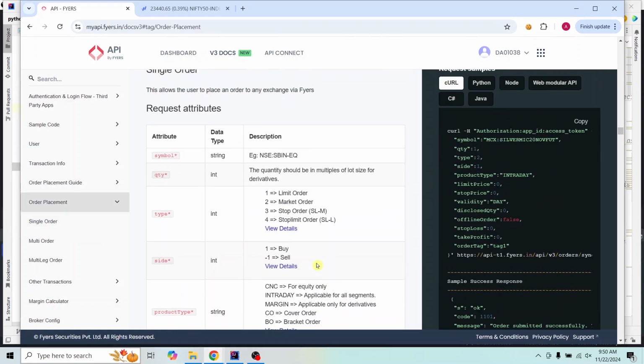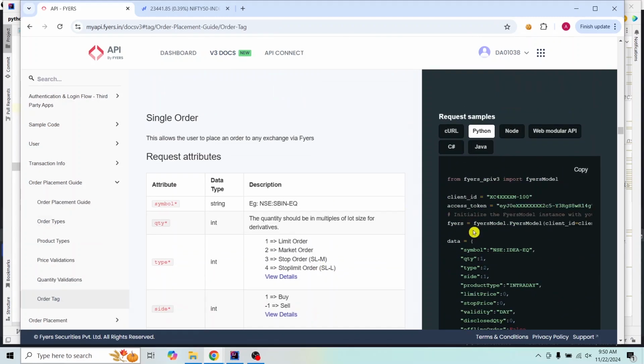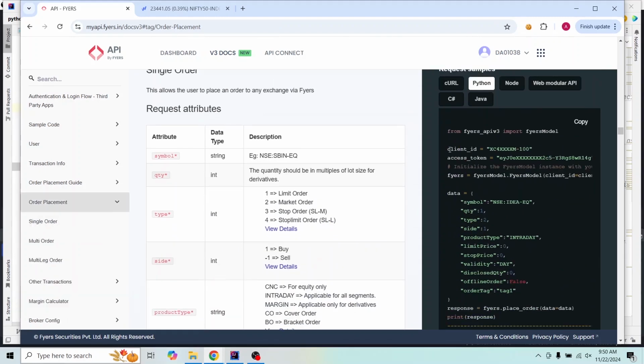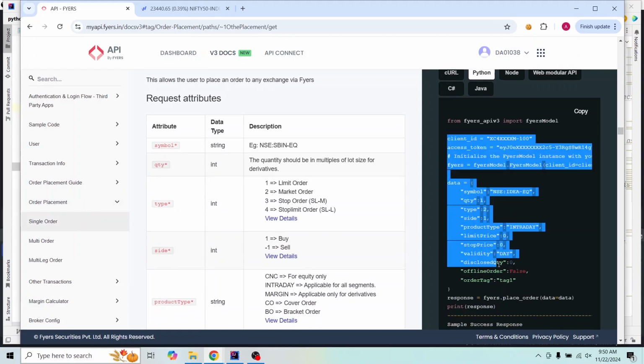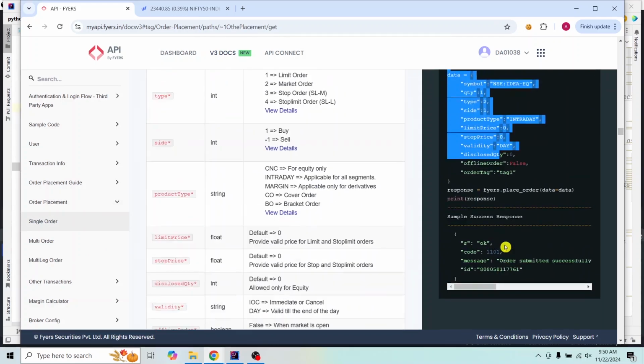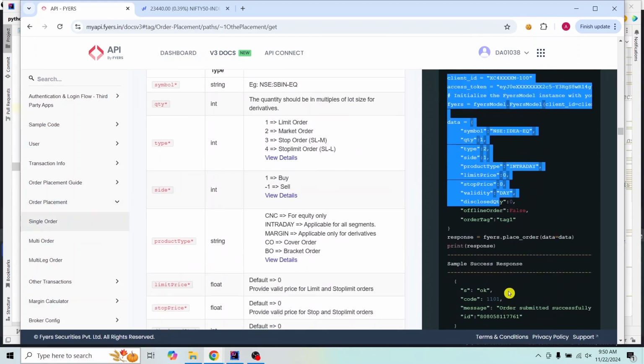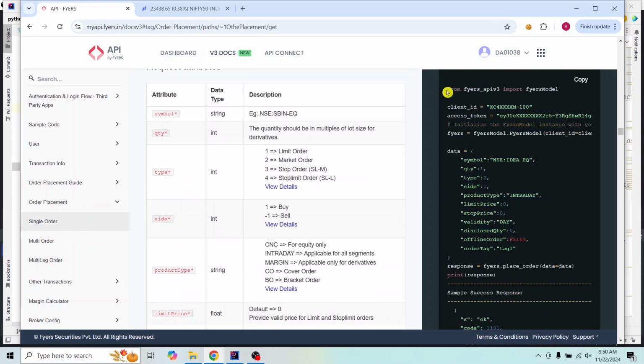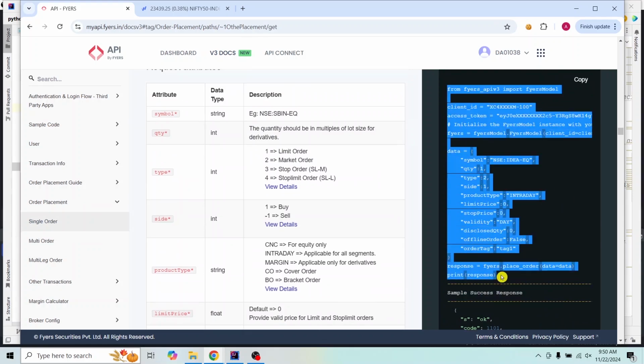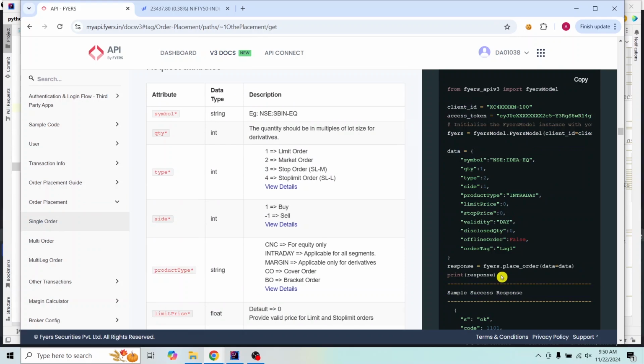So let's look at the code on the right side. If I just click on Python, this is the entire code that they've given. So again, I'm just copying this code, and this is the success response that they have shown at the bottom. We will not be looking at the success response. We only require the top code. So I'm essentially going to copy this code till here, and let us now try to place some trades and see how it is working out.